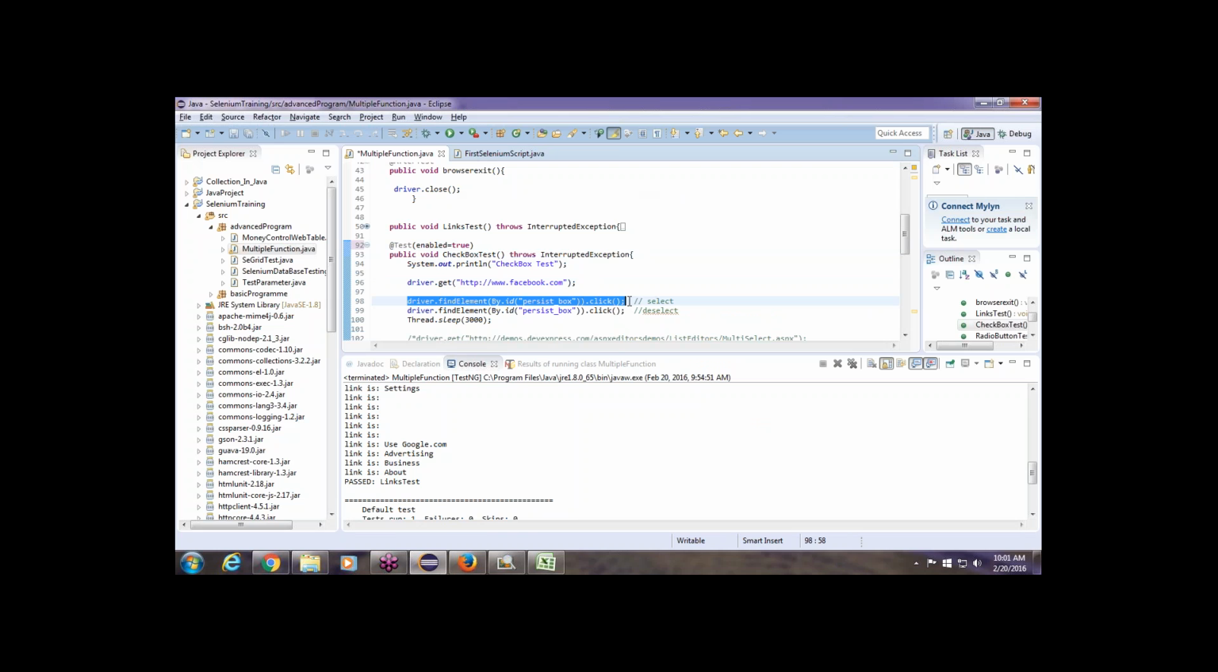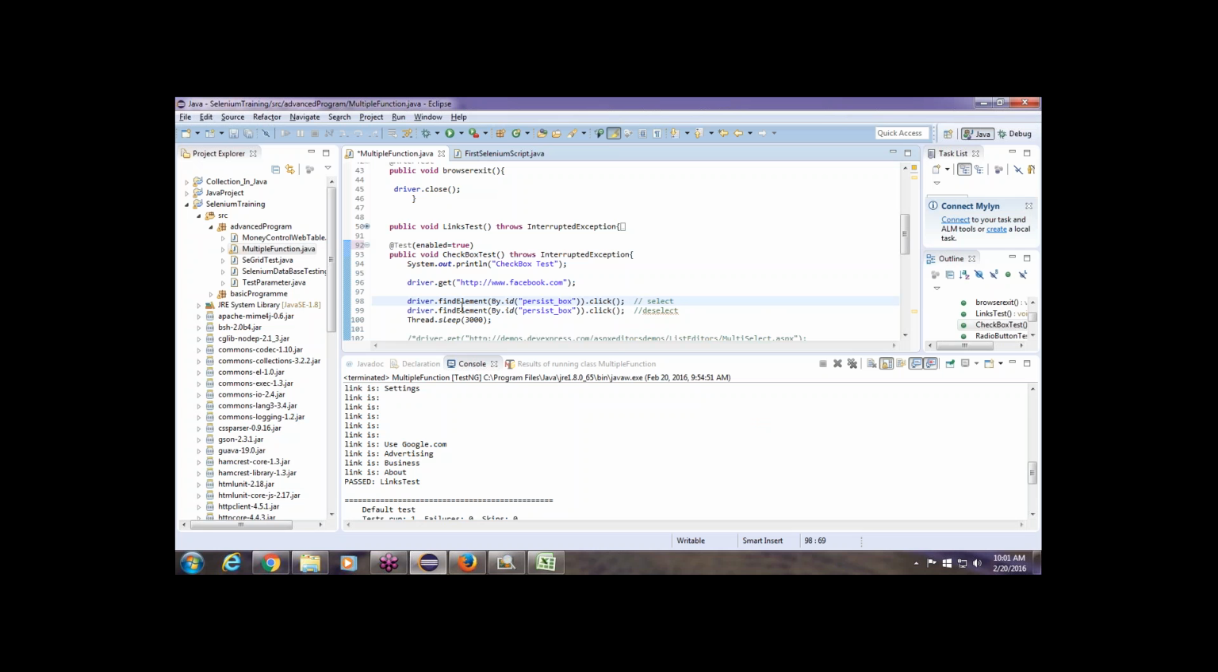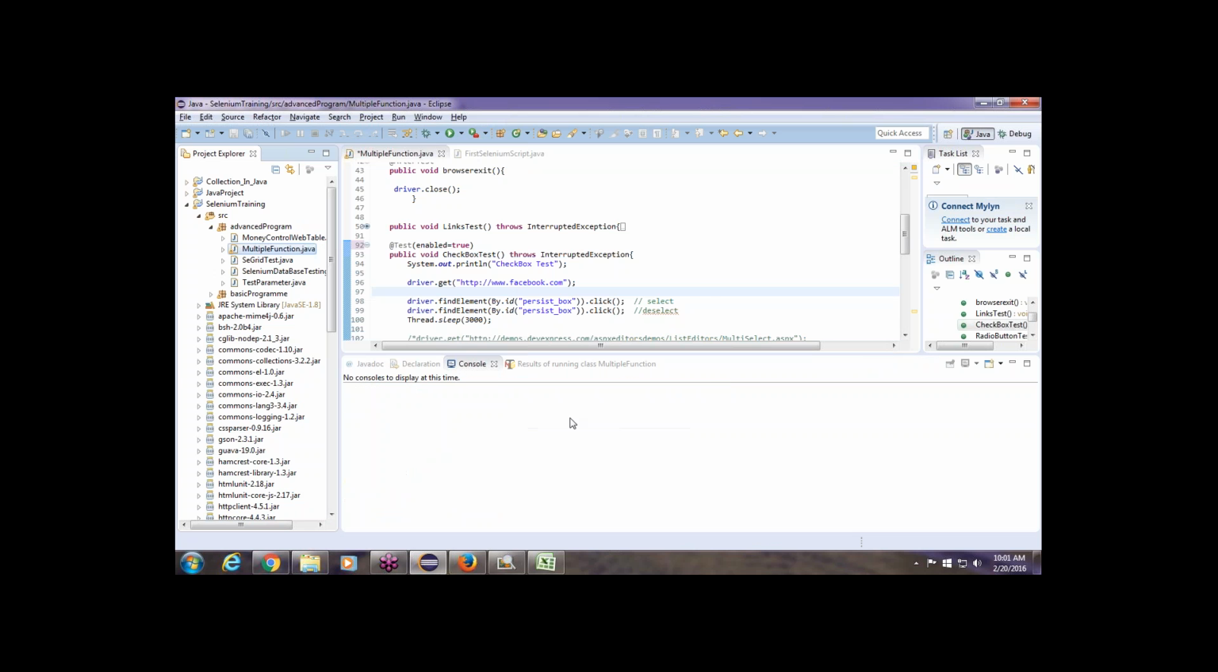The first time when we open facebook.com, it is unchecked, unselected. For selecting yes, we click it. Next time when we click, it is deselected. So this is another method for the checkbox. I am just pressing it and you can see Facebook will open, it will select, then it will unselect.